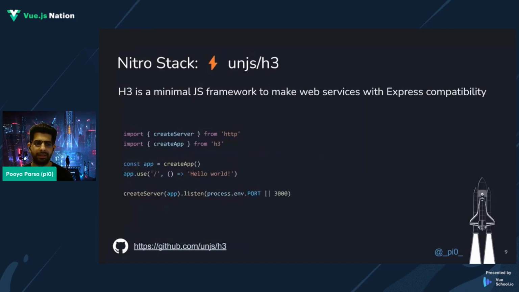The other part in the Nitro stack is the HTTP framework. We did a lot of research to find the right HTTP framework to use for Nitro. And most of the solutions, unfortunately, assume a runtime. They are usually written with Node.js in mind, or some newer ones for Deno, or even some newer ones for workers. But none of them was abstracted. They depended on a platform. There weren't pure JavaScript HTTP frameworks.